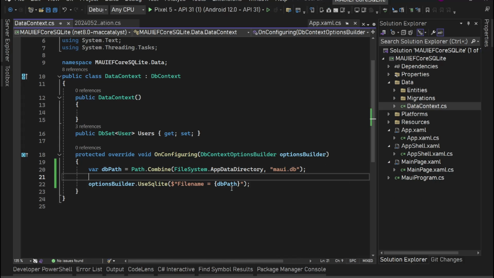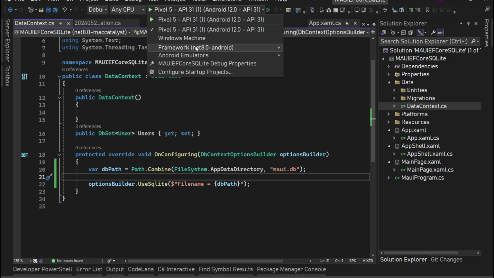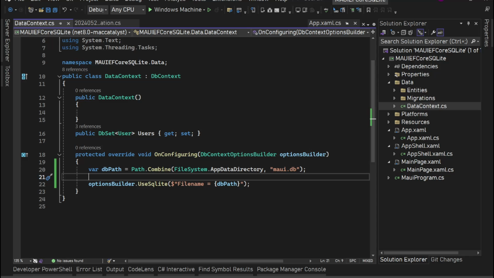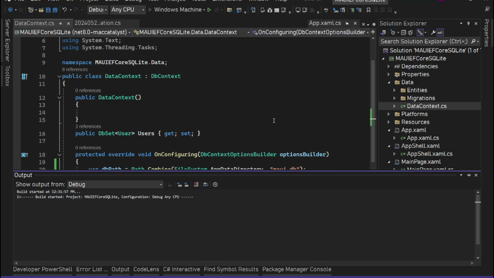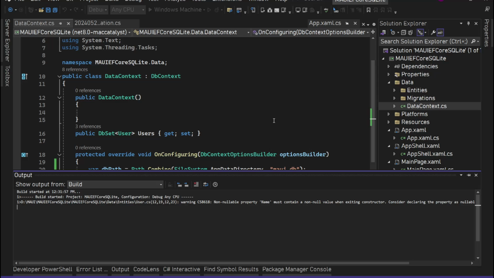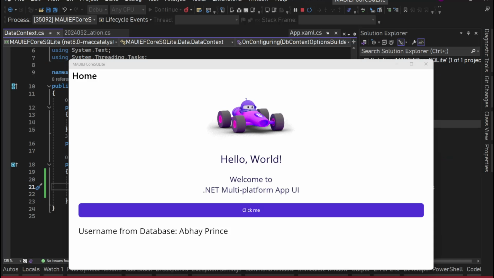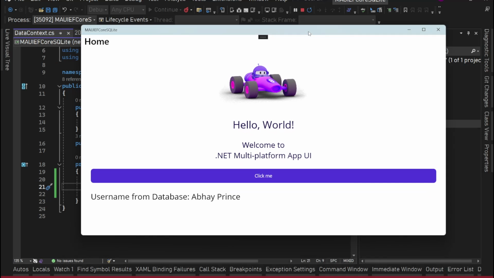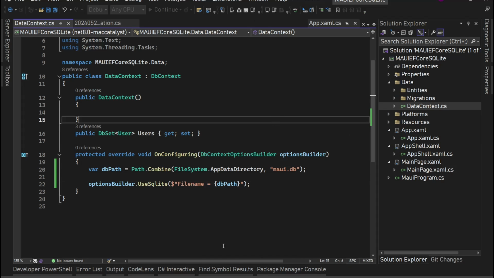With this change, let's try if it's still working on Windows or did it break something. So I'm again selecting the Windows machine. Let's try to run it and we'll see. App is coming and we have this running here as well. All right, so this will behave the same, and the process will be the same for a .NET MAUI Blazor Hybrid application as well. All right, so this is how we can integrate SQLite with Entity Framework Core in a .NET MAUI application.